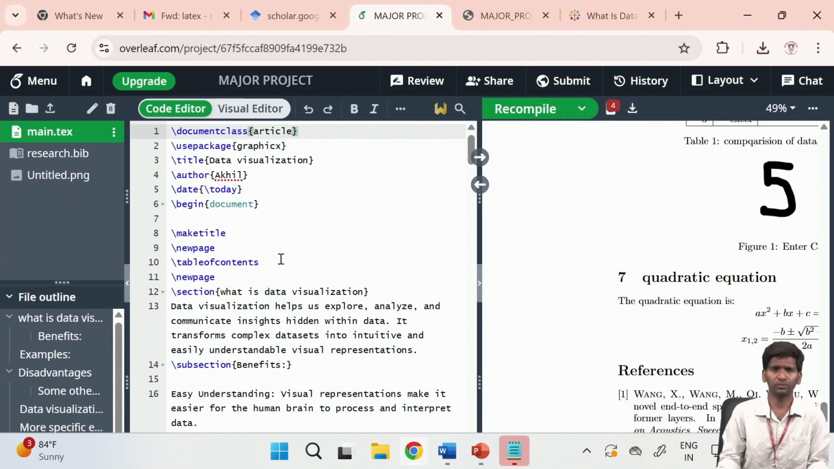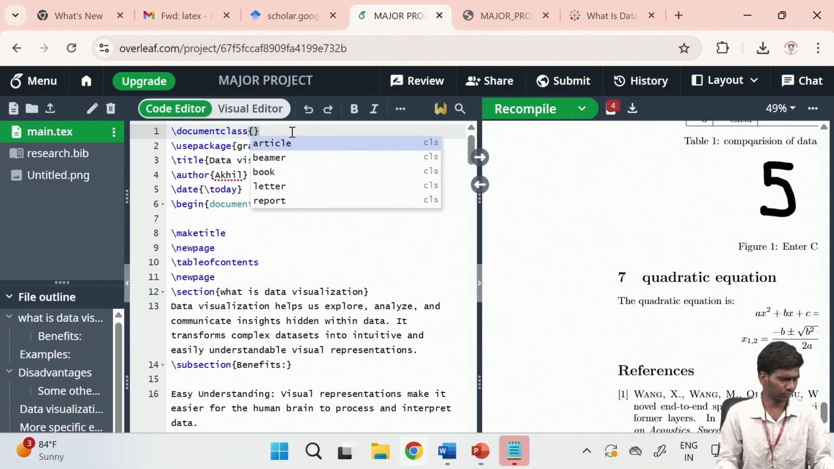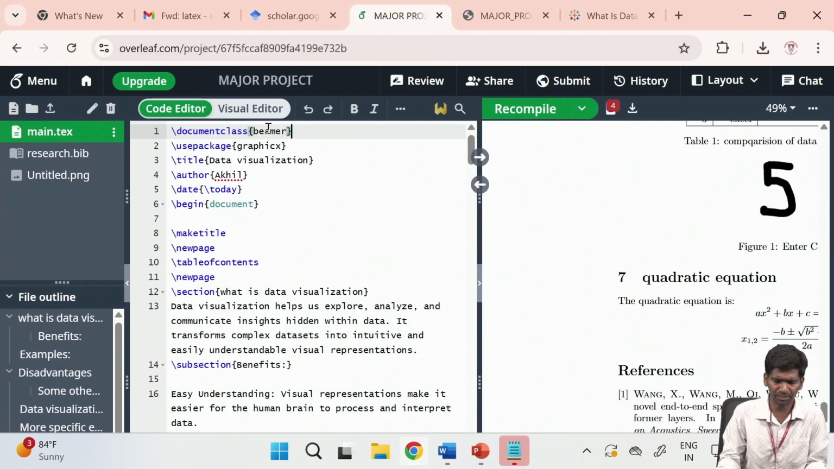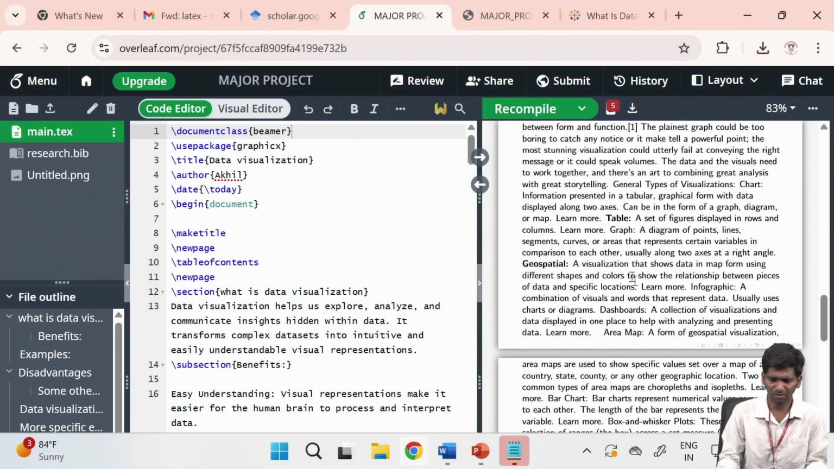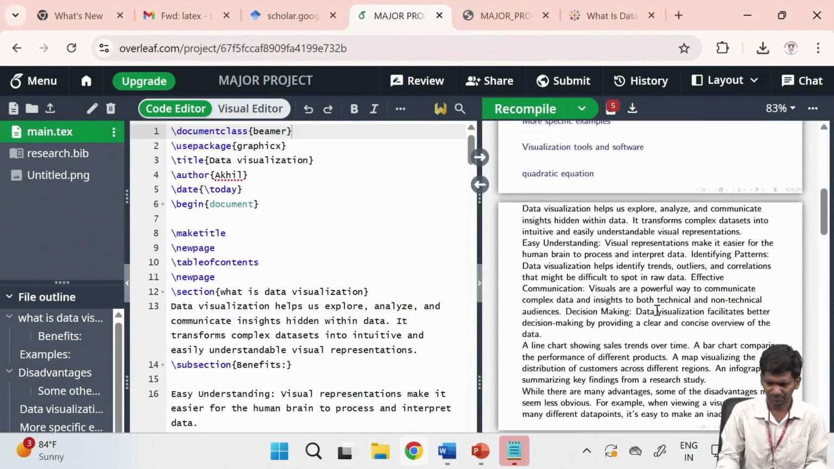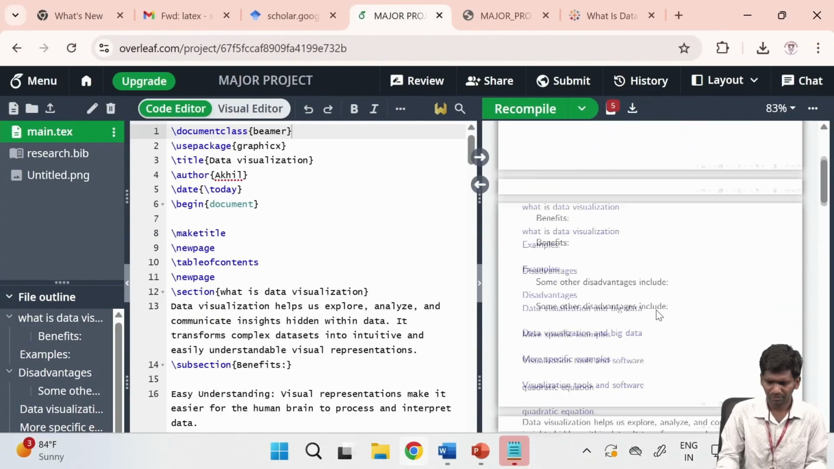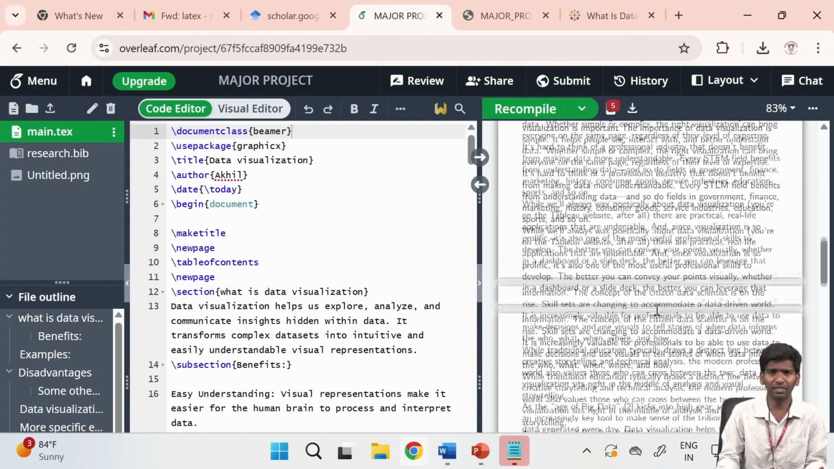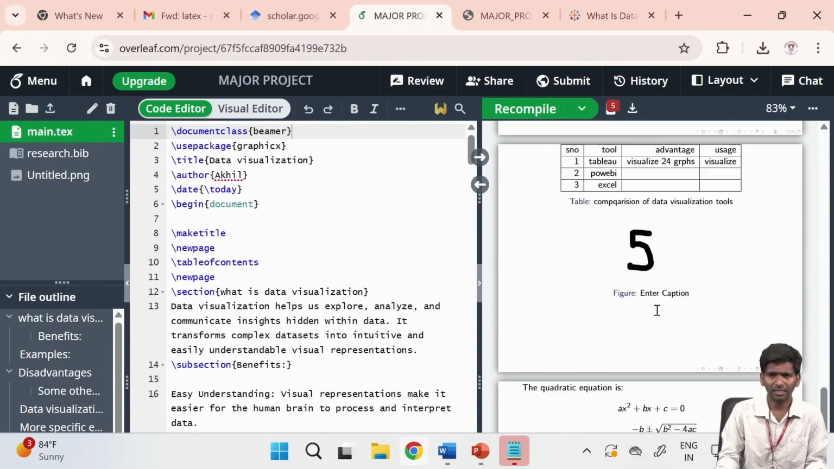So now let me check the creation of PPT also, presentation part also. So you can create presentations also using the class Beamer. So the slides may be in disorder or may not be correct. See, the slides are getting created. The same text, the slides are getting created.